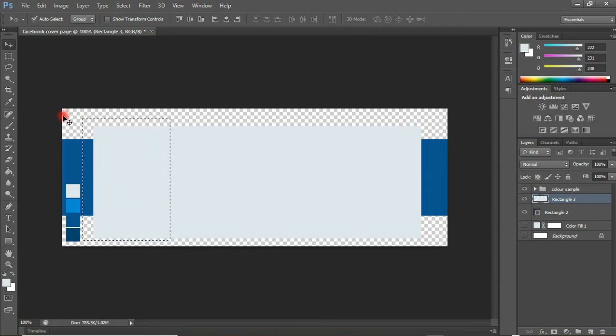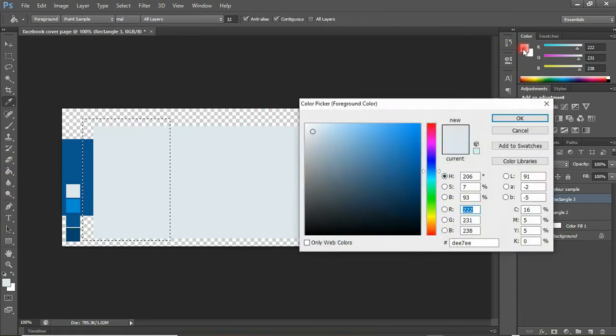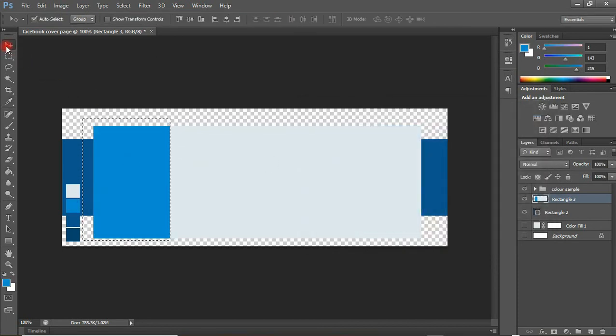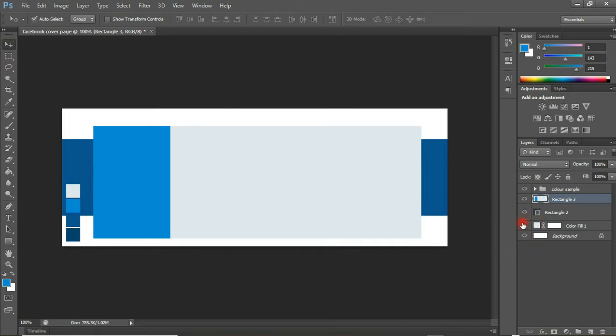Okay, so what I'm going to do is select my paint bucket and change the color of this to this, right? Click OK, and I'm going to paint in here this way. Control D, and that is it. So let me bring back my background color, so everything is intact in here.